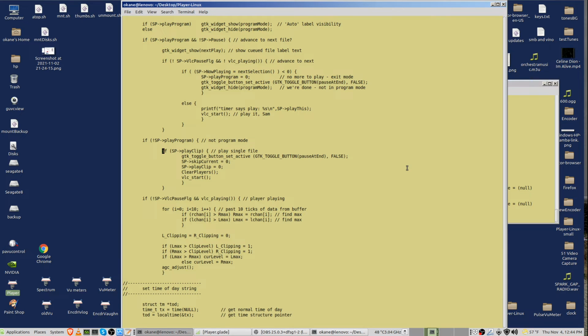Okay, so if we're not in program mode and play clip is activated, we deactivate pause at end. If for some reason it got turned on, we turn it off, make sure it's off, because we're not pausing at the end. We're only playing one file. Skip current is set to 0. Play clip is set to 0. Clear the players, which basically is another way of calling VLC stop and any other players that might be running. And we call VLC start.